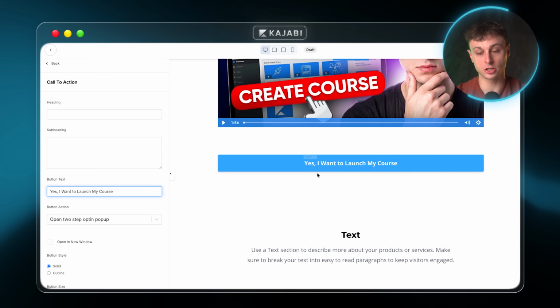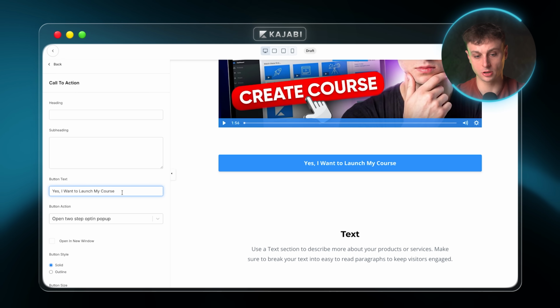Of course you can have multiple call to actions. I would recommend having a different call to action in the middle and at the bottom of the page if you would like. Of course, some people just have the same call to action scattered throughout the landing page, but this is pretty much how you add the call to action, how to edit it inside of Kajabi.